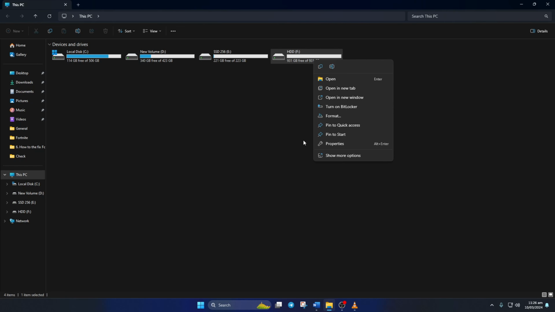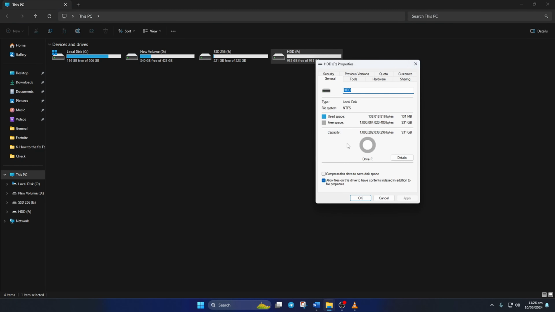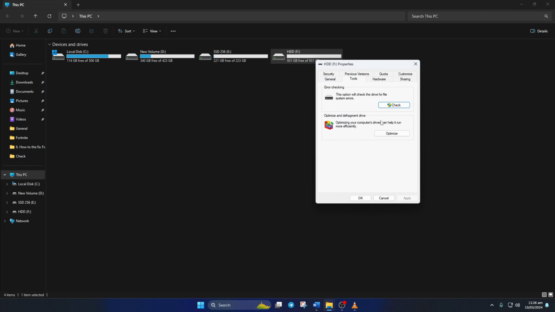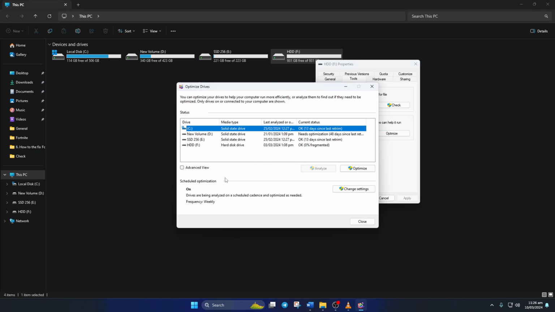Now once you right-click on the partition, the context menu should pop up. Select Properties from there. Then switch to the Tools tab. Now click on the Optimize button and this program should come up.